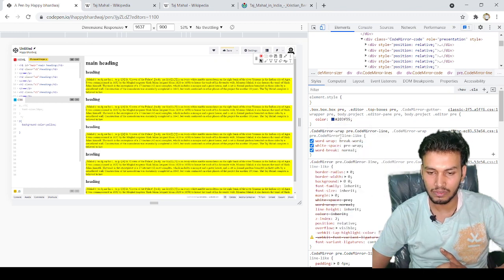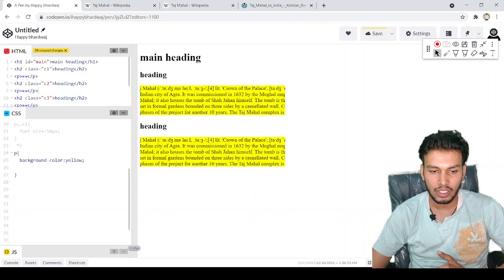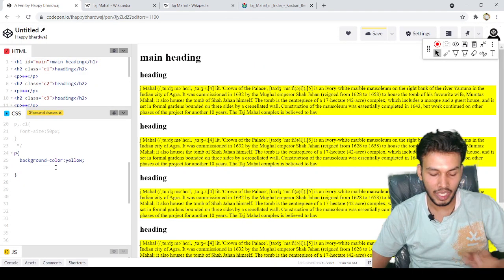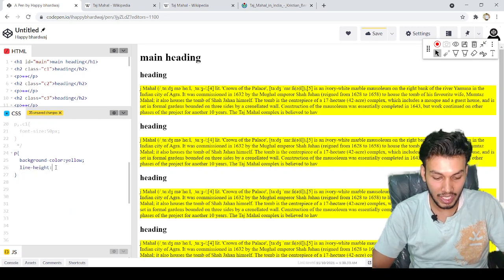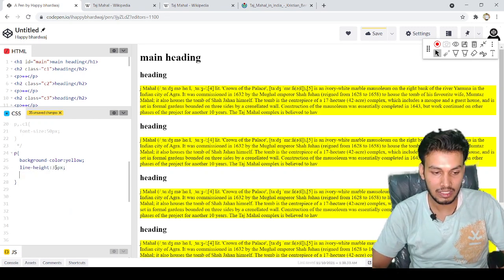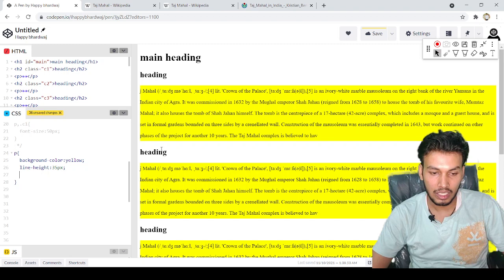Okay, so any of these four values you can use. So next let's come back here. Then we have a line height. So you can provide some line height. Let's say I provide 30 px as line height. So this is my line height.